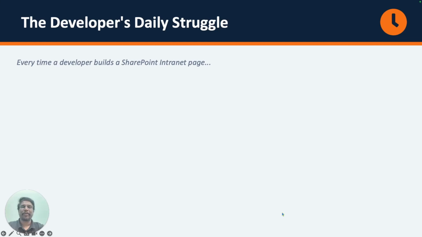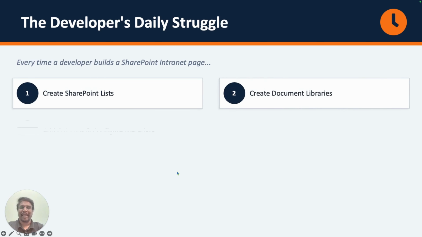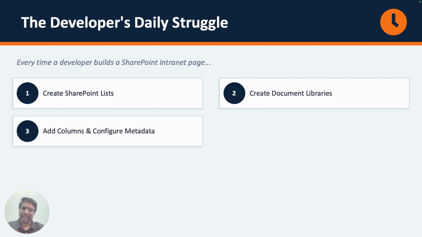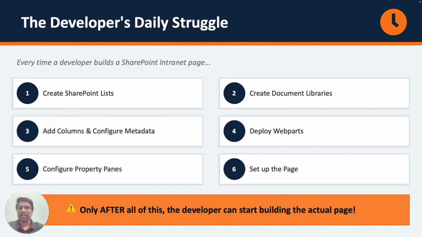Every time a developer builds a SharePoint intranet page, the first thing they do is not designing the UI. Instead, they spend hours and hours doing repetitive steps like creating SharePoint lists, creating document libraries, adding columns, configuring metadata, deploying web parts, configuring the property panel, and setting up the page. Only after all of this can the developer start building the actual page.